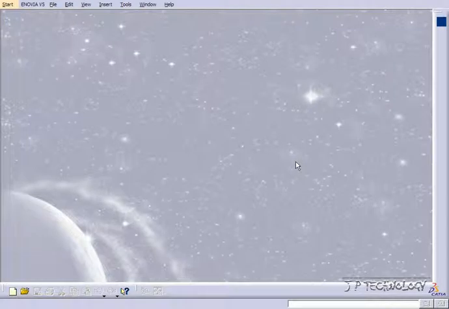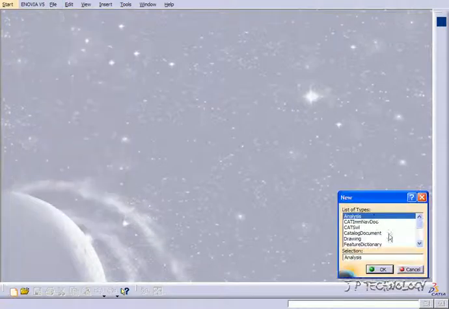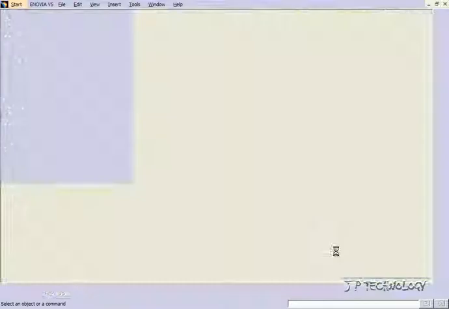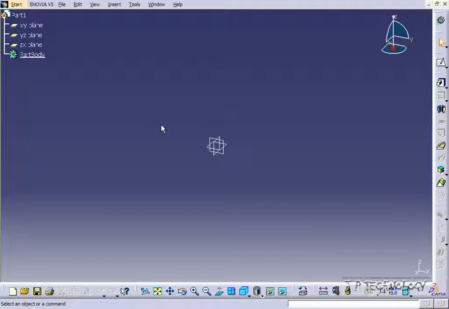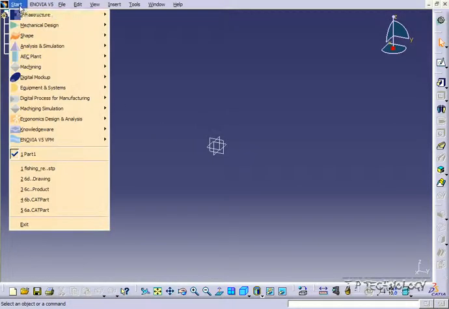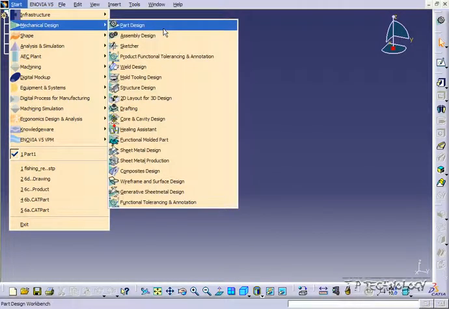This is tutorial number 10, and it is the Sketcher Intro in Catia V5. To start off, let's open up a new file. Let's click File, click New, click Part, click OK. Right now, we are in the mechanical workbench. So if you go to Start, Mechanical Design, and we're in the Part Design workbench.